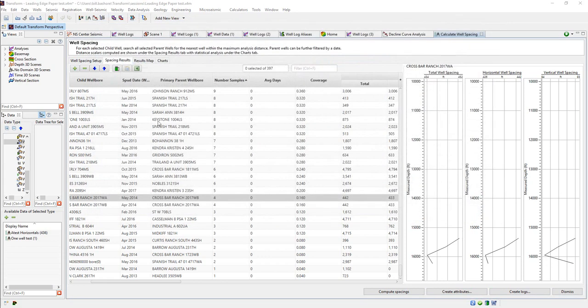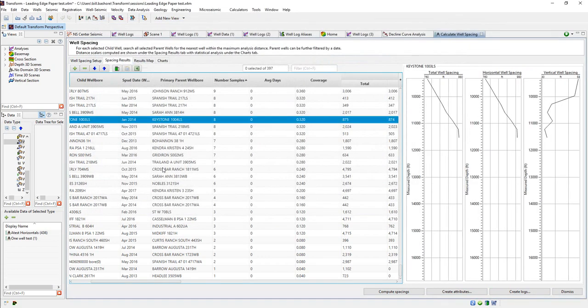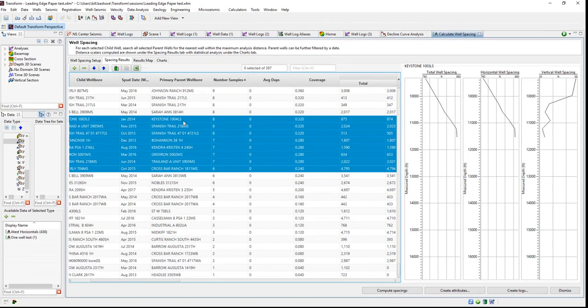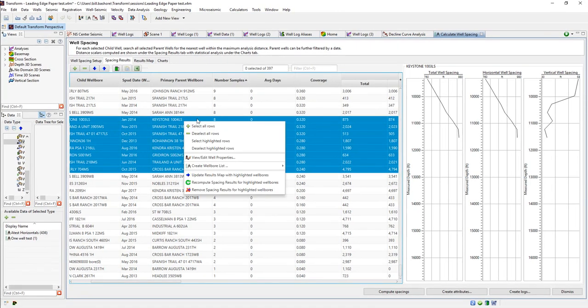There are three right mouse menu items for highlighted rows that are specific to this table, and similarly to the results table to be seen in the next tab called Results Map. They are Update the Results Map, Recompute Spacing Results, and Remove Spacing Results. Again, these act only on the row entries that are highlighted.